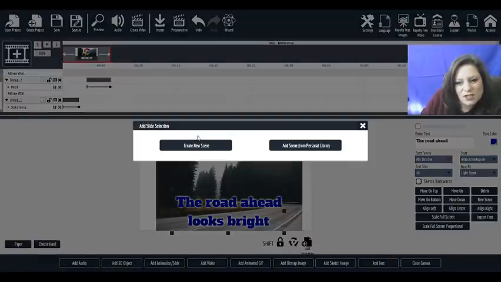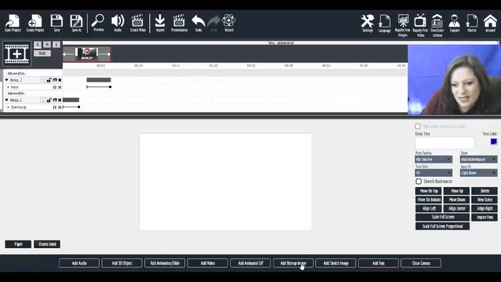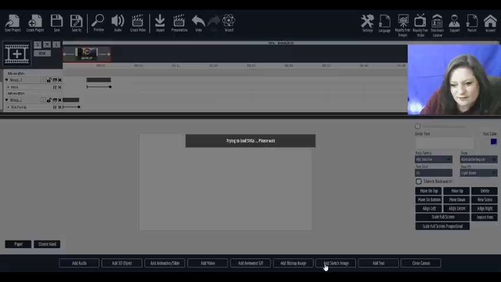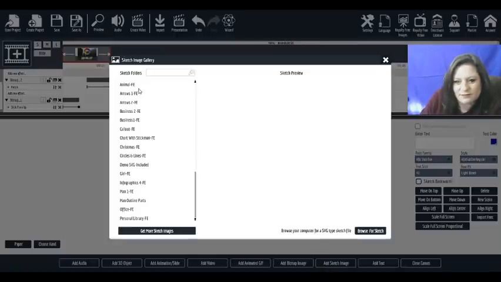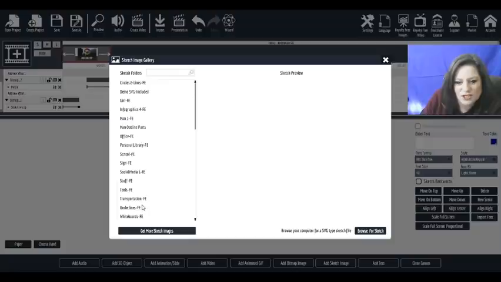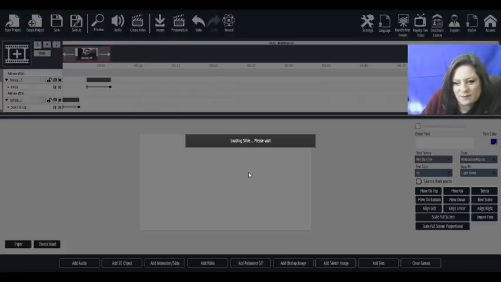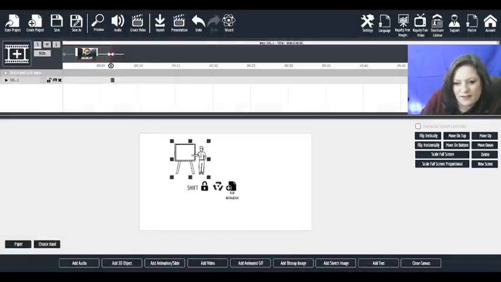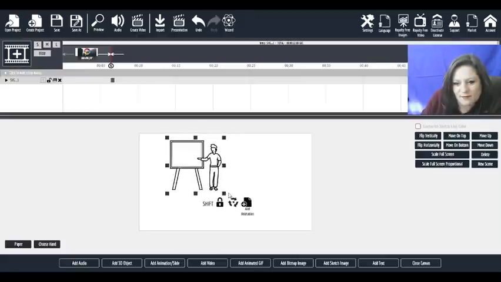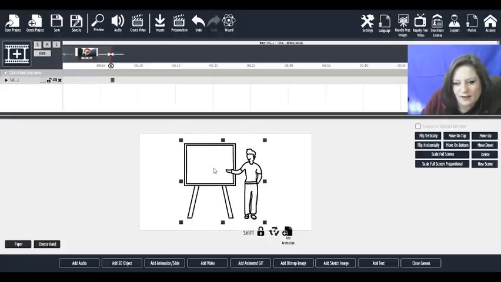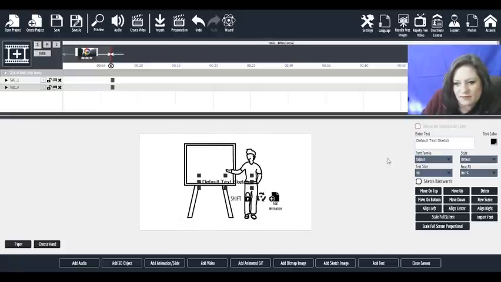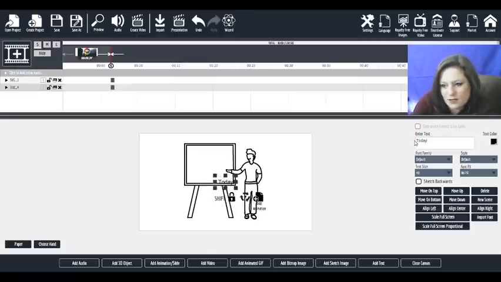But now I want to add a new scene. So create new scene. And then I'm going to add a sketch image. So you will see there are a few sketches. And let's take whiteboards. Let's take this guy explaining here. Let's make him bigger. And what is he saying? Let's say today is the day.